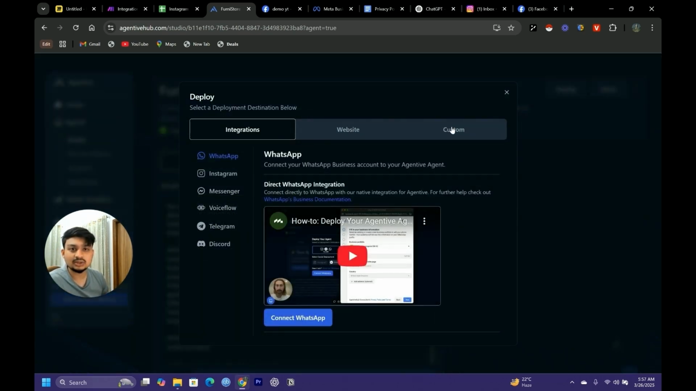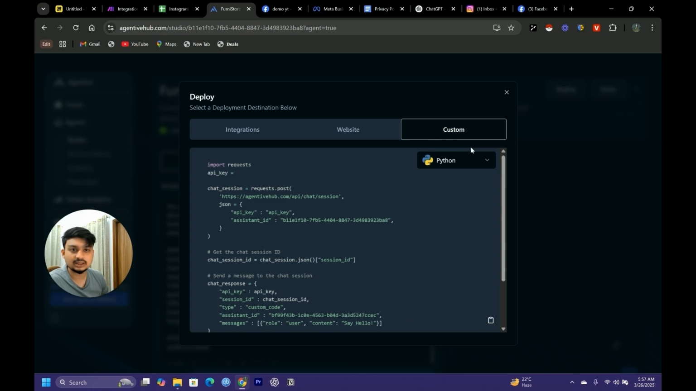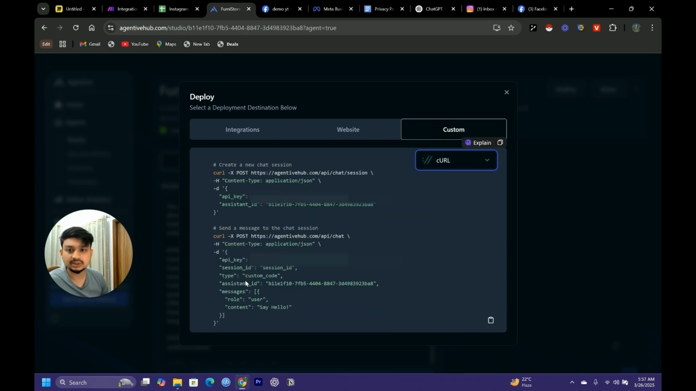I'm going to show you how I did it. Just go to the custom tab and click on this curl code. Over here you can see the first request is to create a new session, and the next one is to message that specific session. If you have already created one session, from the next step it will start messaging in that session, so that all the messages are kept in one memory. So it does not start from the beginning, right?